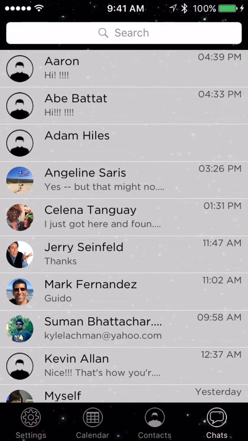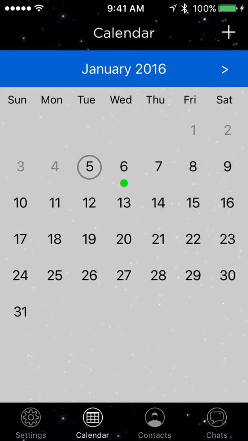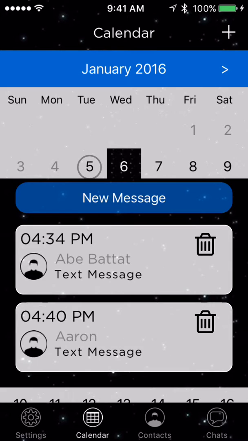And one of the ways you can check on the messages going in the future is you go to the calendar, and you can see here's the calendar. And there you can see there's a couple of messages that I have scheduled to go out in the future tomorrow to Abe and to Aaron.